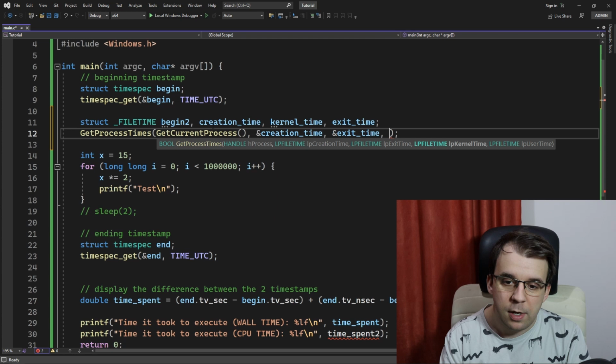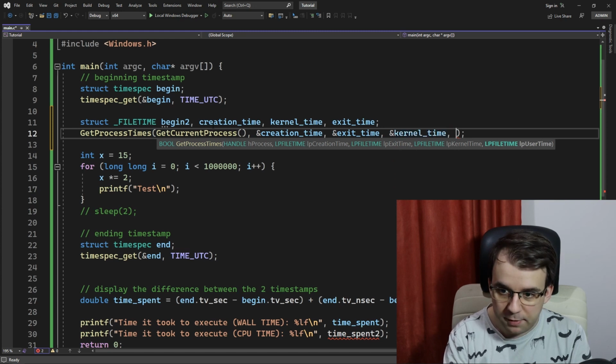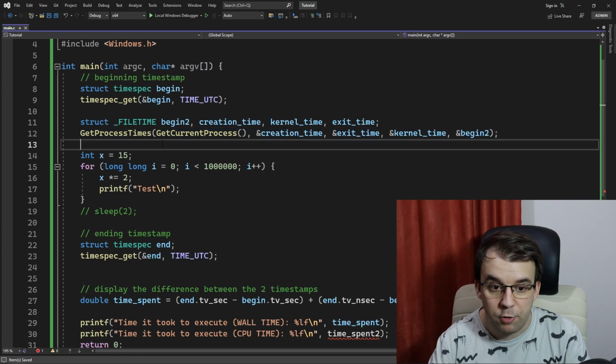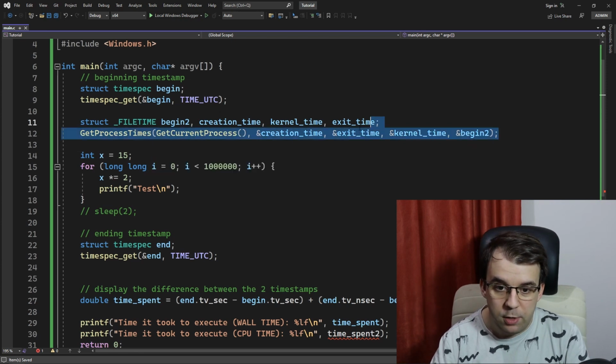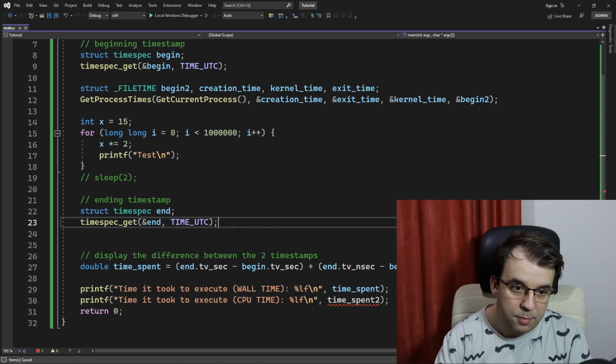We don't care about that. And of course the kernel time here, and the last time is the user time, which is our begin_to that we are gonna use in our calculations. Perfect. And now we just have to do basically the same thing at the end, right? So getting the end timestamp.